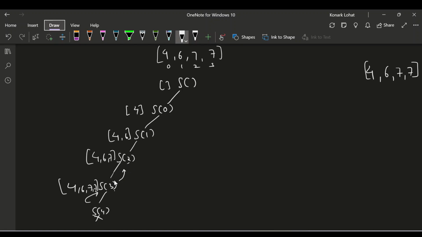At 2, I have walked 3, but I can also go to s of 4, which will return since it is out of bounds. But at s of 4, before going to the next function, I have 4, 6, 7. I'm not creating copies at every recursive call. I will be using a reference of this array, and when I'm backtracking, I pop the value out. For example, I pushed 7, and at the time of backtracking I popped 7, right? That is why I have 4, 6, 7, and I will store it, or register it, into my set in order to avoid duplicates.